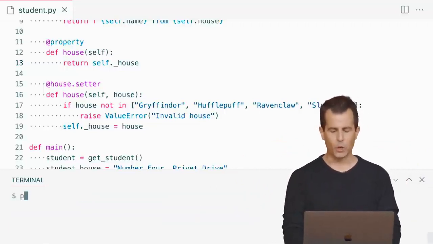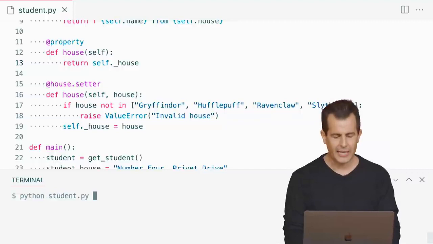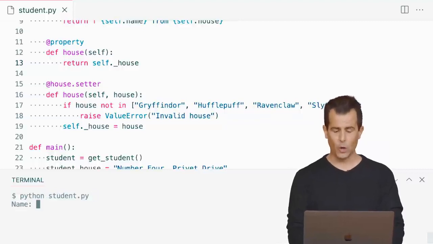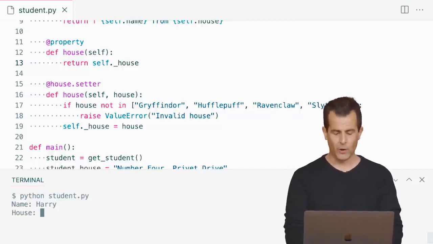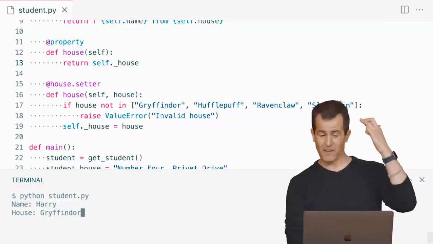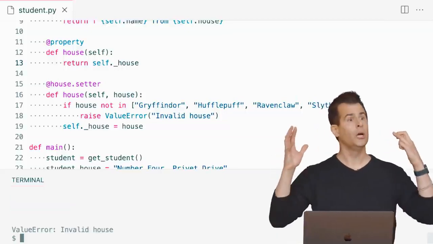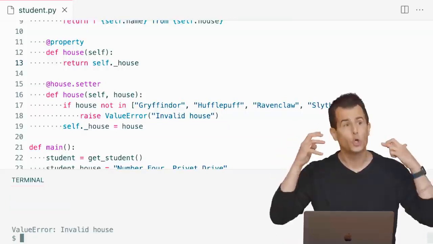Let me go ahead and clear my terminal window and run python of student.py, enter, name. All right, let's go ahead and type in Harry. Let's go ahead and type in Gryffindor, crossing my fingers as always. And now look, invalid house. This is a good thing.